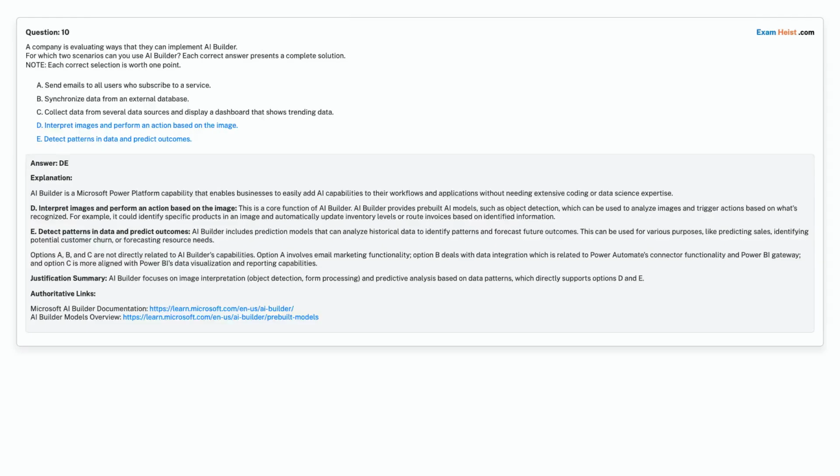Correct answer is Option D. Interpret images and perform an action based on the image. Option E. Detect patterns in data and predict outcomes.